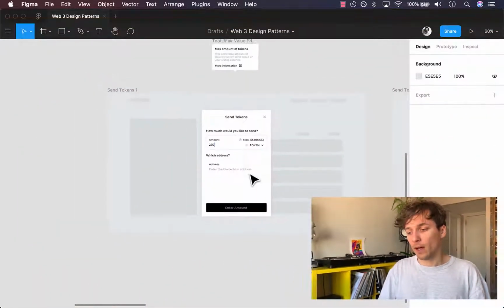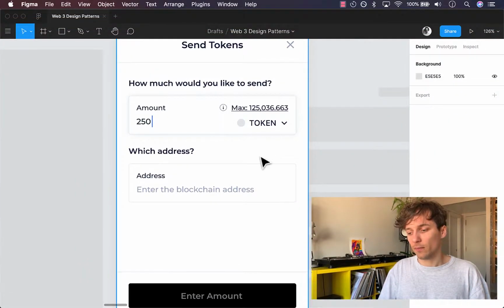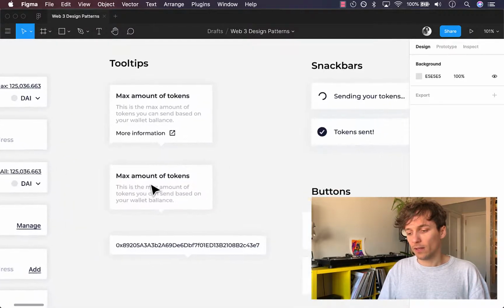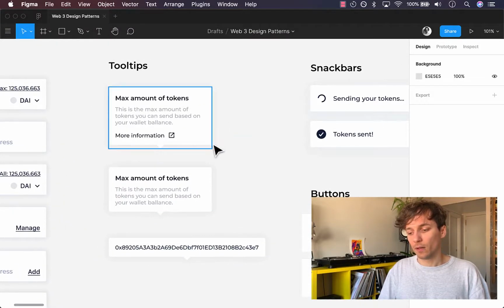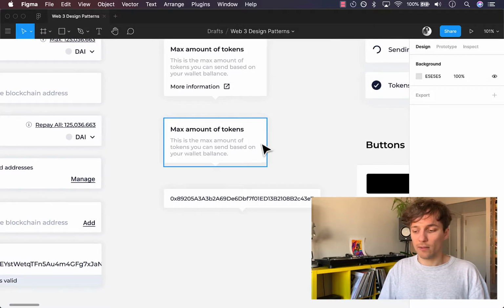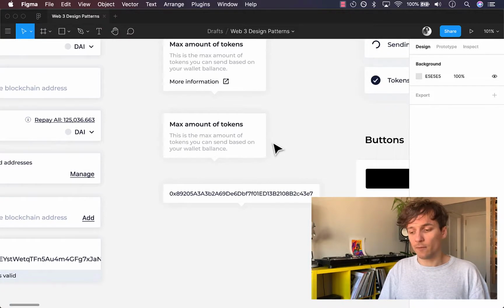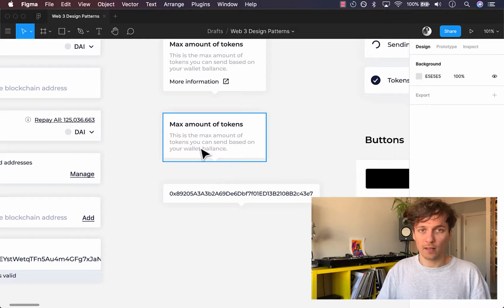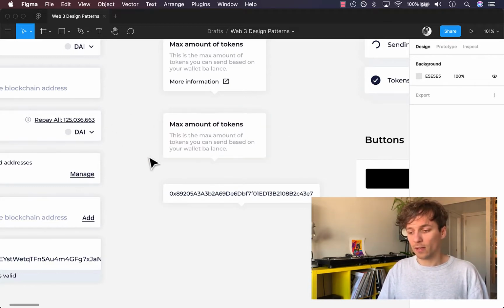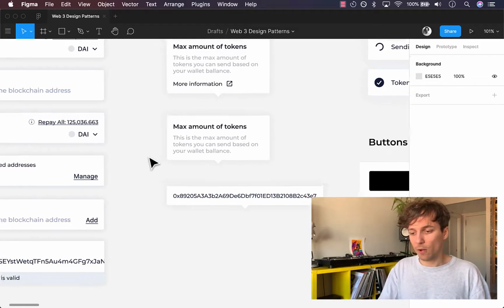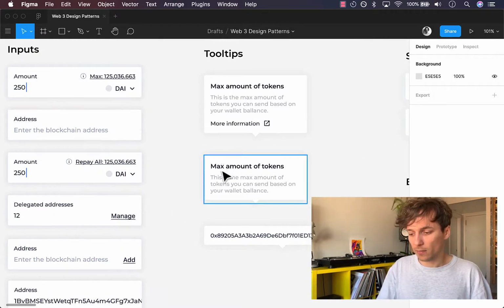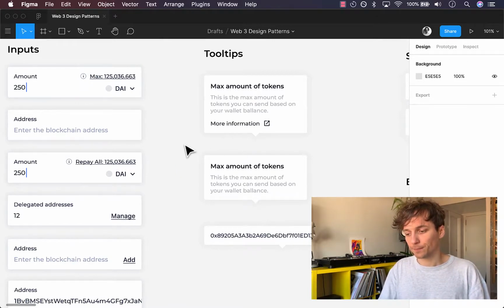So what we like to do with tooltips and how we use tooltips, you can see an example here, is that tooltips usually have three components. The normal tooltip will just have a title and the content. And most of the time it's enough, because it just tells you what this tooltip is about, and then this is the content of the tooltip. In this case, your maximum amount of tokens that you can actually use, because these are in your wallet balance right now. This is the max amount of DAI that you have in your wallet balance.